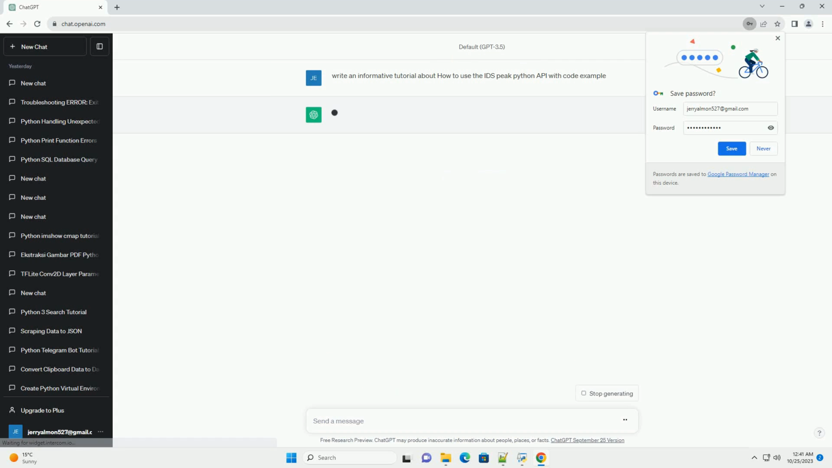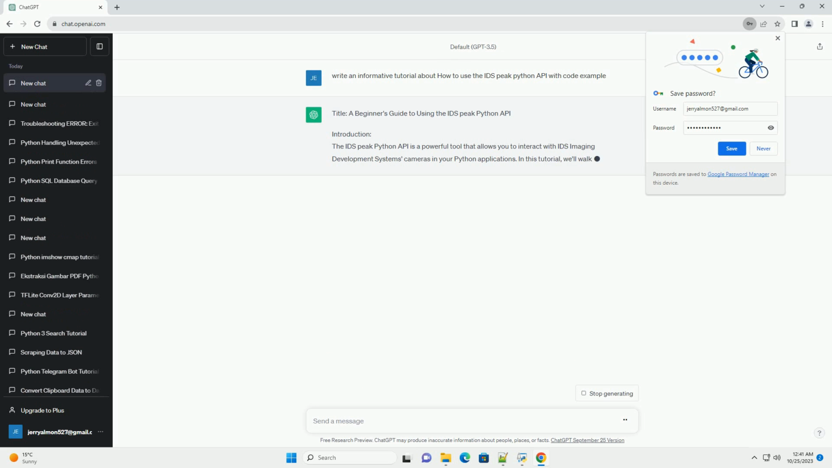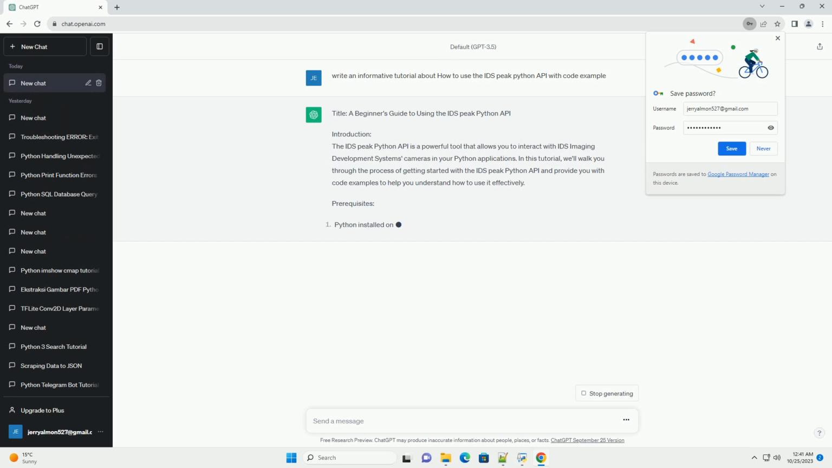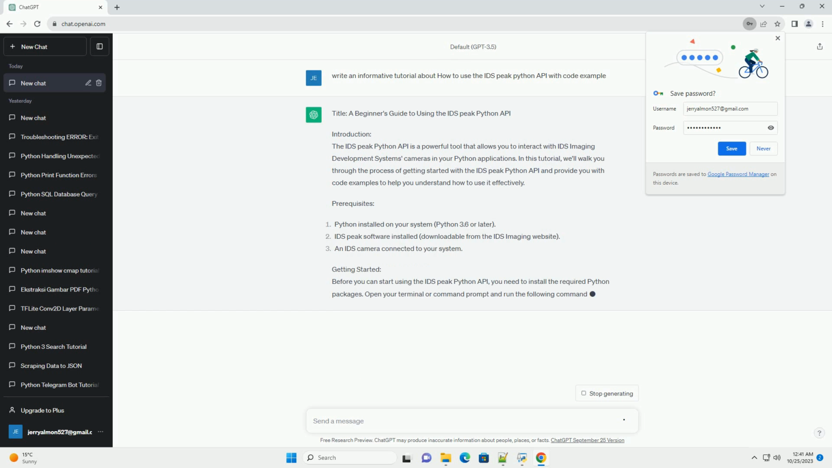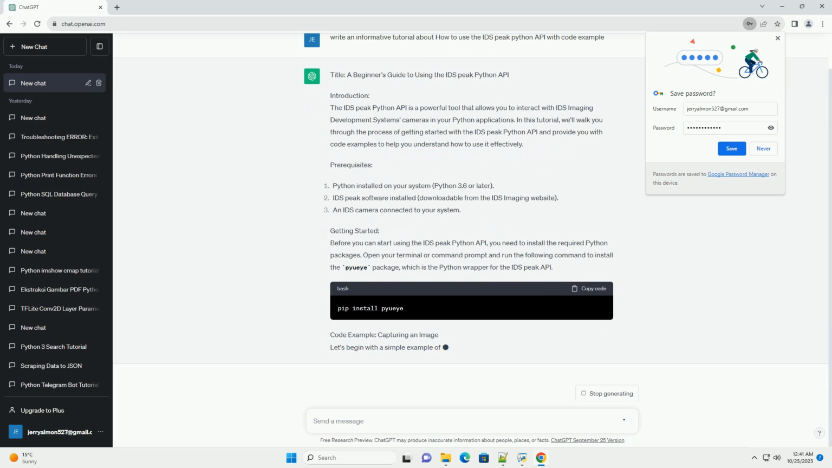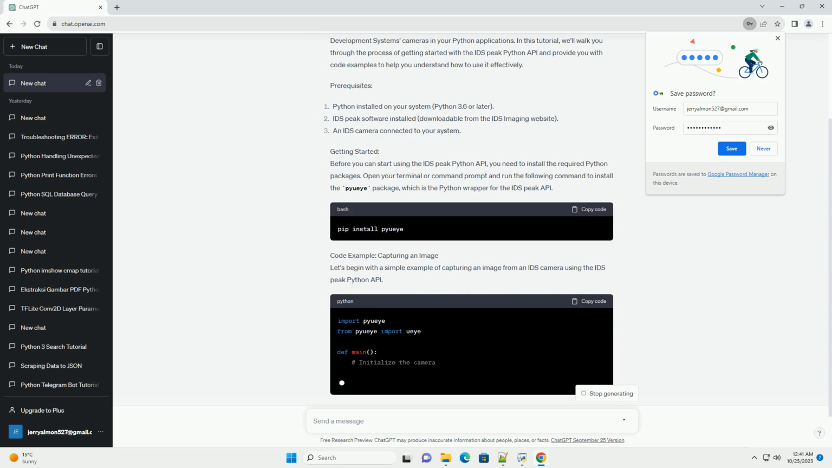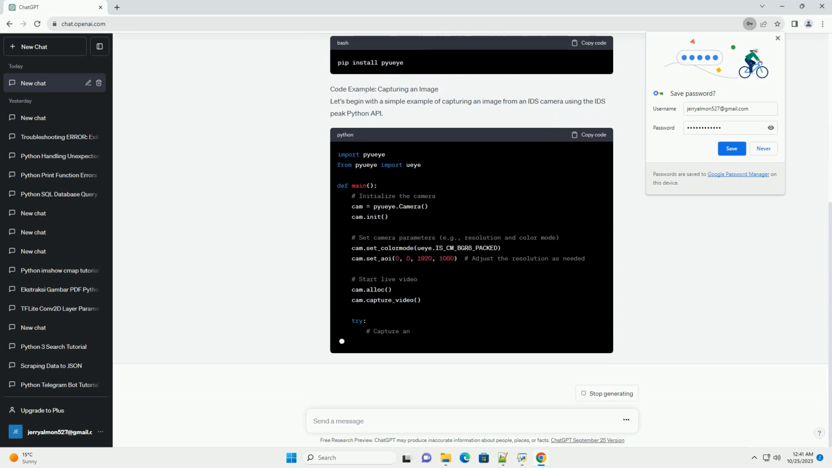Title: A Beginner's Guide to Using the IDS Peak Python API. Introduction. The IDS Peak Python API is a powerful tool that allows you to interact with IDS Imaging Development Systems cameras in your Python applications. In this tutorial, we'll walk you through the process of getting started with the IDS Peak Python API and provide you with code examples to help you understand how to use it effectively.